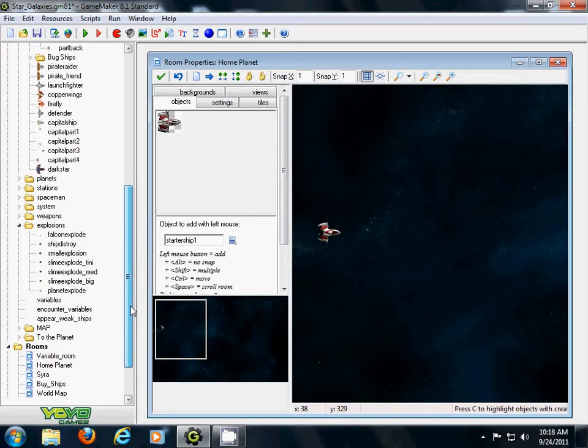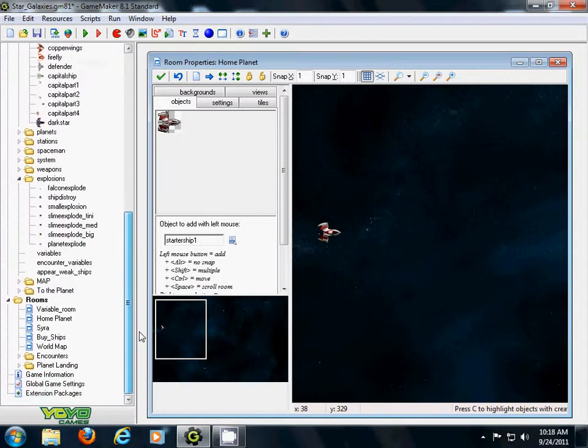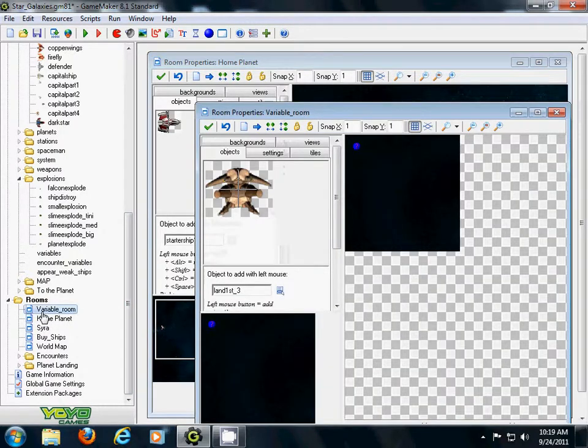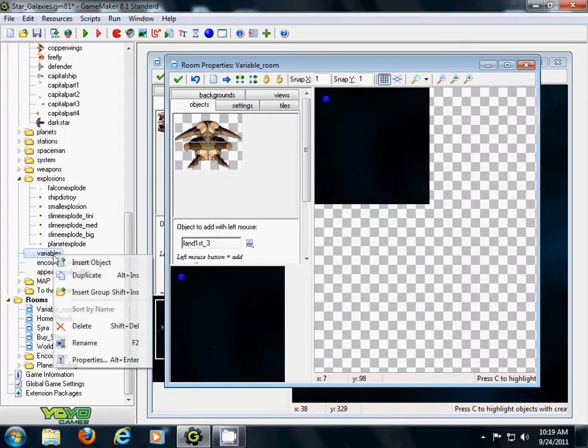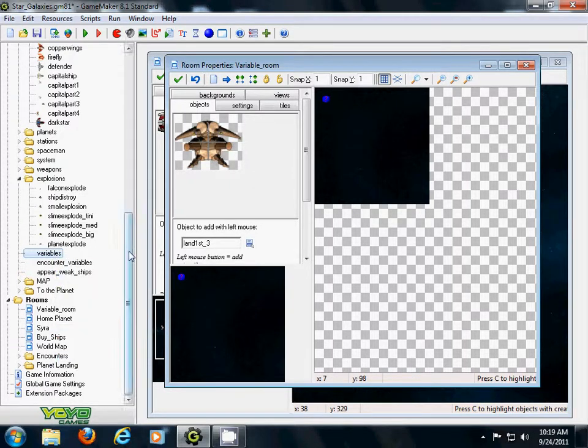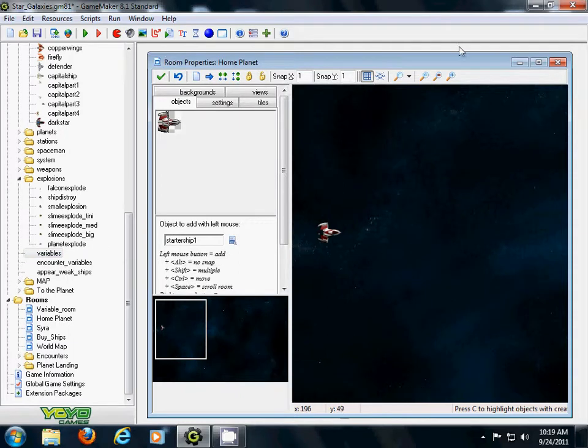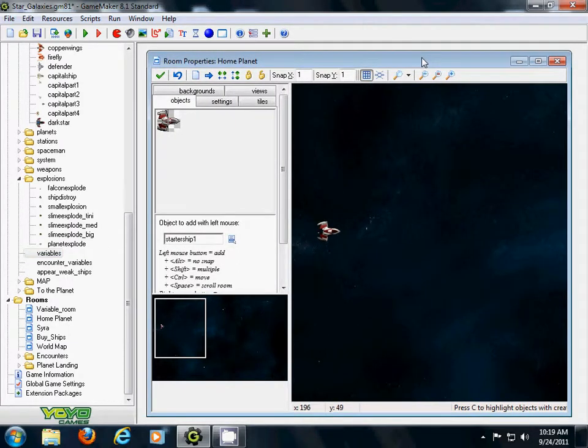Okay, let's go down to my variables. First of all, create a new room. Name it variable room or something like that. And then insert an object called variables. Go to objects and put that little variable thing inside this room. Now you've got your variable room. That room will control all the globals and special variables that are used throughout the whole game, and it should be your first room.